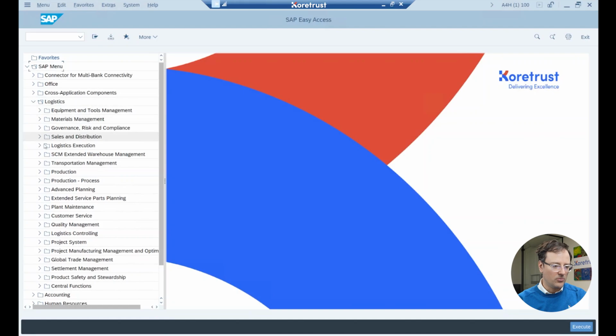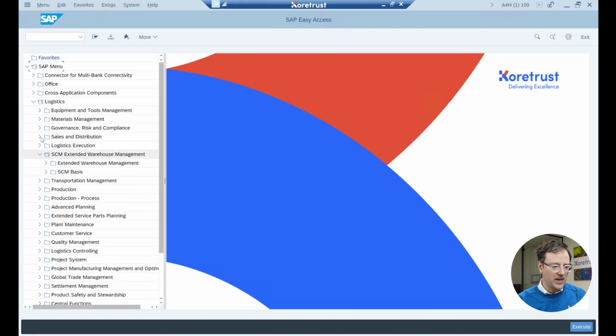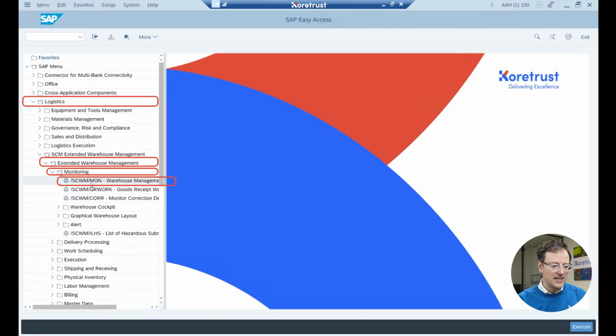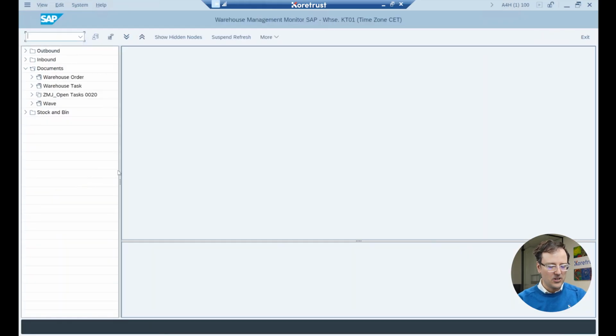If I want to go to the monitor, I can go through the menu, Logistics, EWM Monitoring, /SCWM/MON is exactly the transaction. Double click, we enter our monitor. I'm still going to be using the EWM warehouse number KT01 as in the previous videos, and our monitor will be the standard SAP monitor.